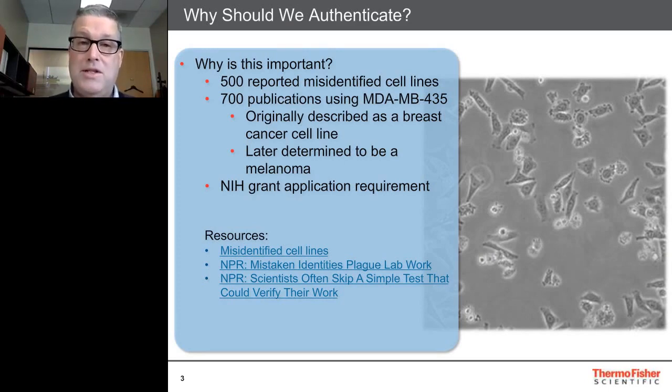Again, doing cell line authentication, human sample authentication, is extremely important for making sure what you have in your dish or in your test tube is what you think that it is. Why is this so important? Well, it turns out that there are over 500 cell lines that have been misidentified, and over 700 publications have been made with this one cell line, this MDA-MB-435 cell line.